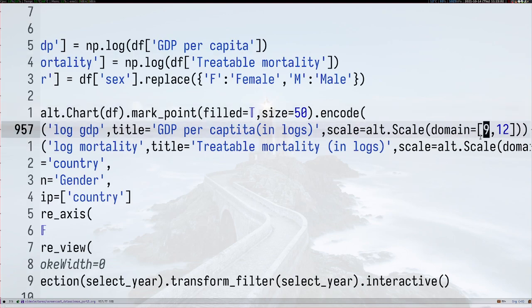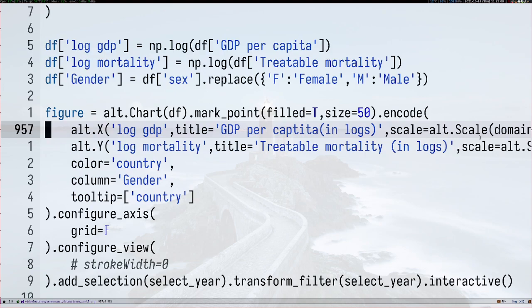Yeah, so this is similar to specifying dimensions in a matplotlib plot. So similarly we do for y. So on the y-axis, on the vertical axis, we have log mortality. We can specify a title and we can specify a scale.